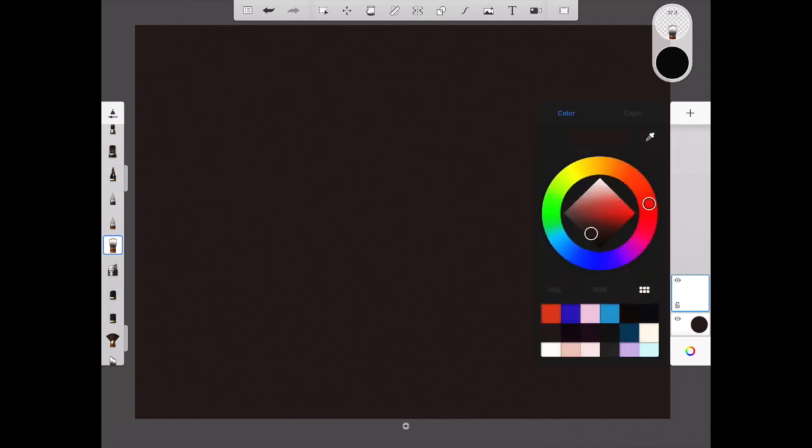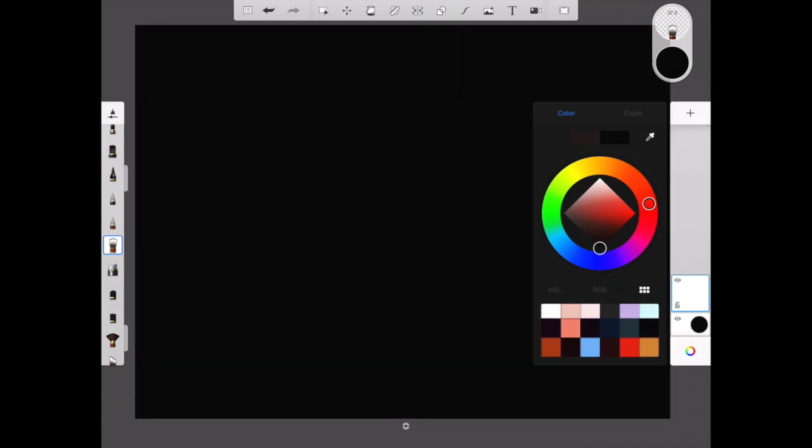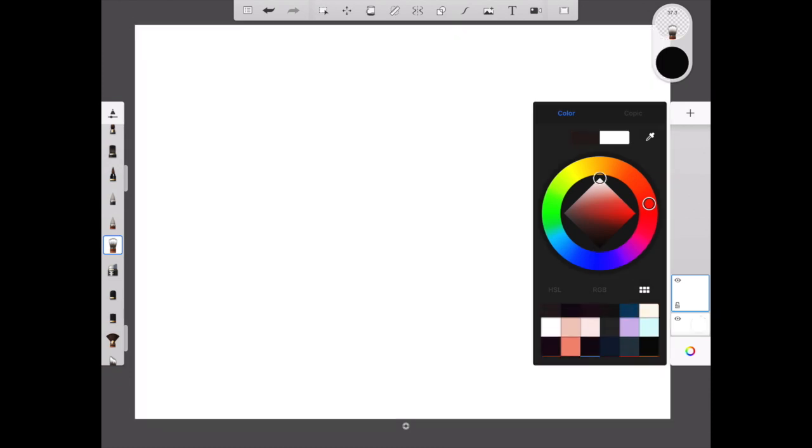So let's turn the background back to white. I always try to leave a black and a white in here somewhere. Here's my black here on the right, and then my white is up here on the left. Yours could be in different positions. It's wherever you choose to put it.